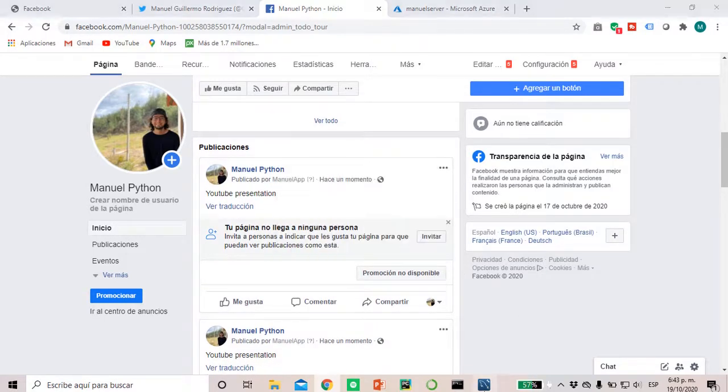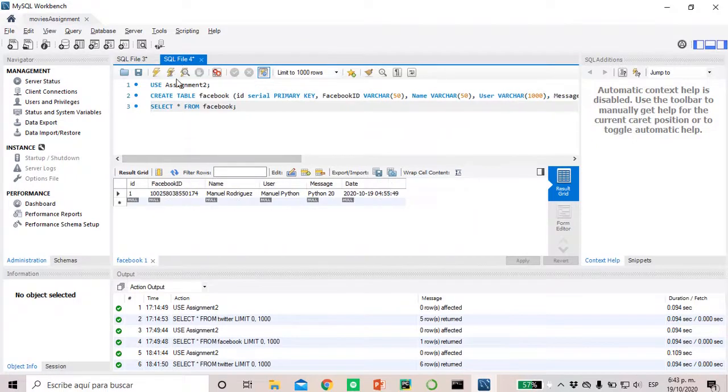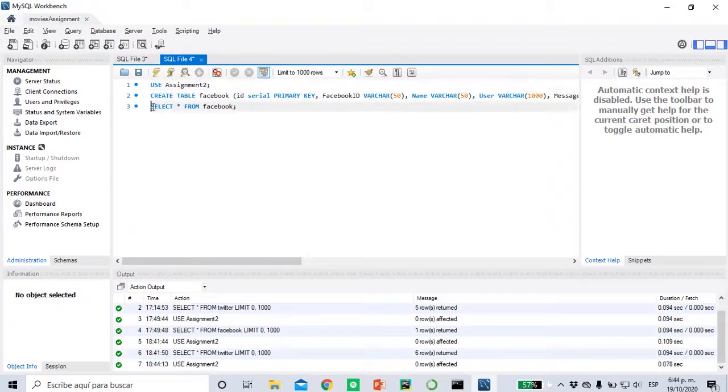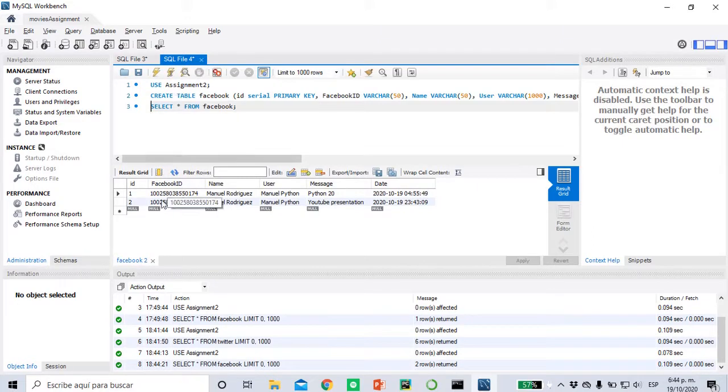And now let's go to the database. I'm using the same database, assignment 2, but I created a different table to store these messages. This one is called Facebook, but it's basically the same: Facebook ID, name, user, message, and date. So I'm going to refresh the table, use assignment 2, and select the table from Facebook. And here we can see that now we have two records, the new message YouTube presentation and the time when we posted.